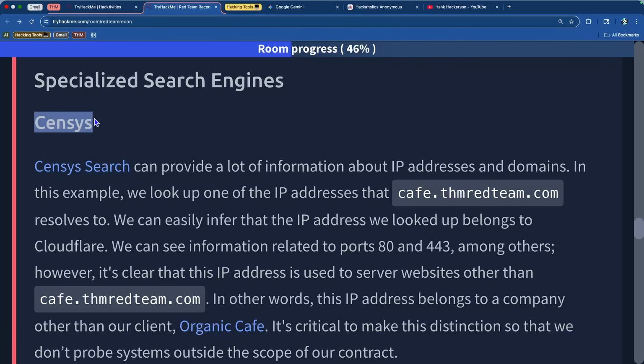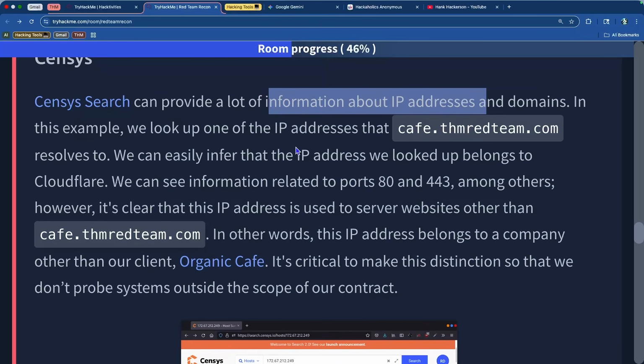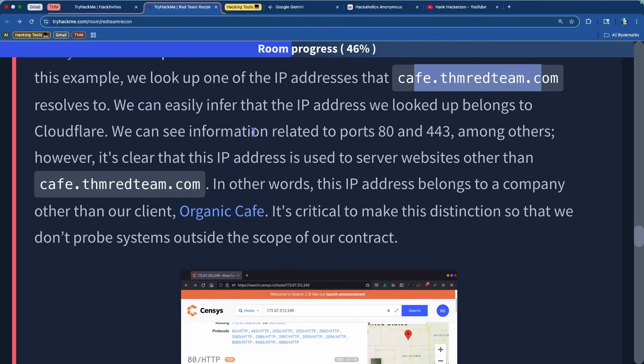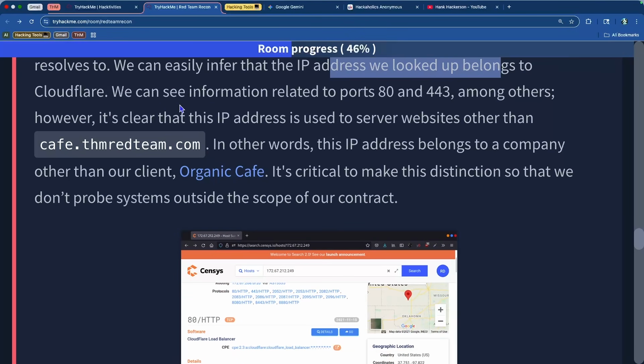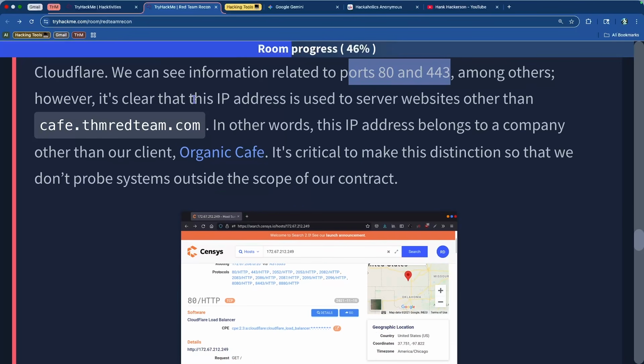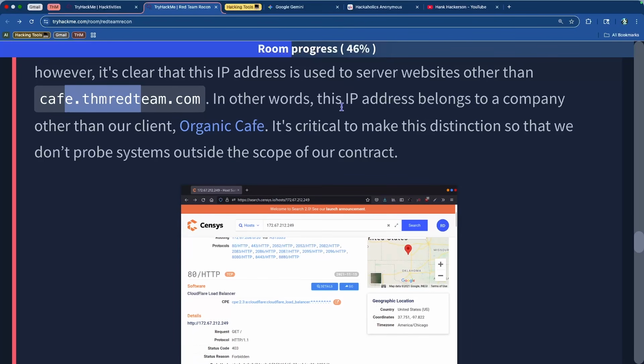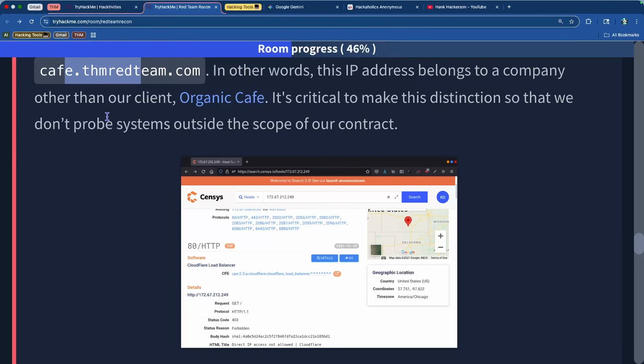Then we have Censys. This is a specialized search engine. Censys can provide a lot of information about IP addresses and domains, and we can look up this domain right here, and we can see that the IP address that we looked up belongs to Cloudflare. We can see information related to ports 80 and 443 among others, and it's clear that this is used to serve websites other than Cafe Red Team. In other words, this IP address belongs to a company other than our client, Organic Cafe.